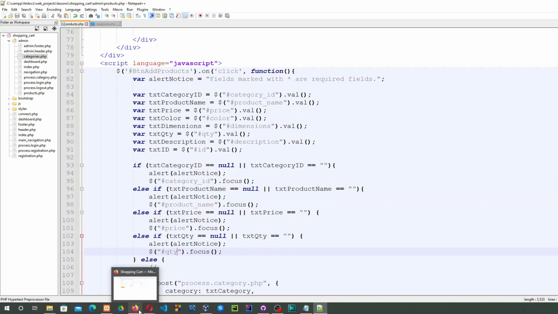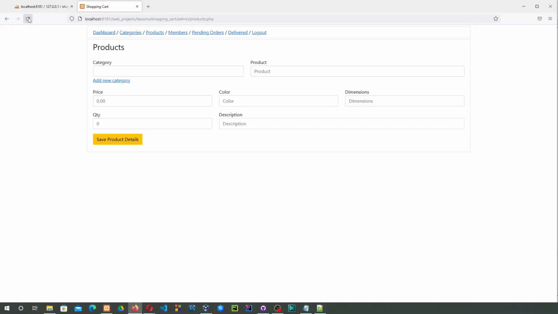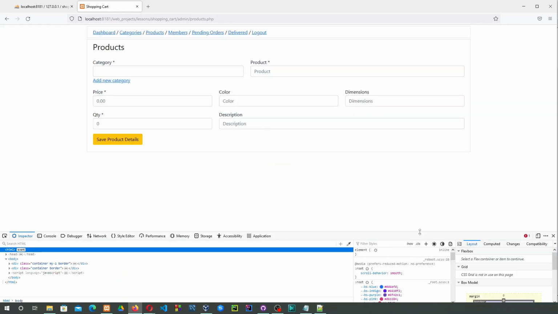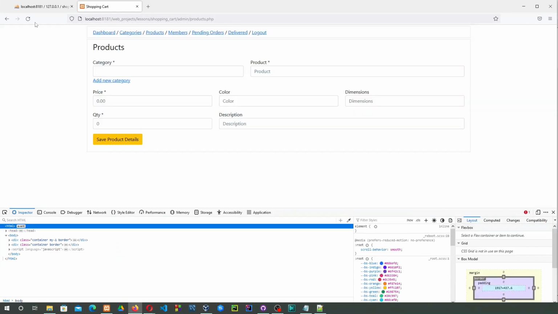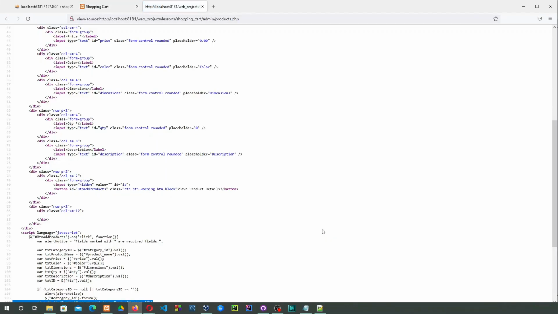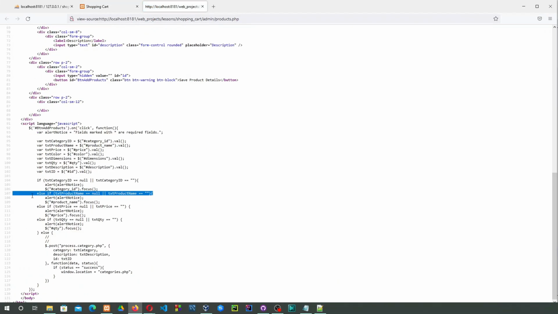Okay, so to go back to our page. It doesn't trigger yet. Let's check what the error is. I'm going to right click here, then inspect. So we have here an error. Load the page again. Console. Got keyword else, 107.